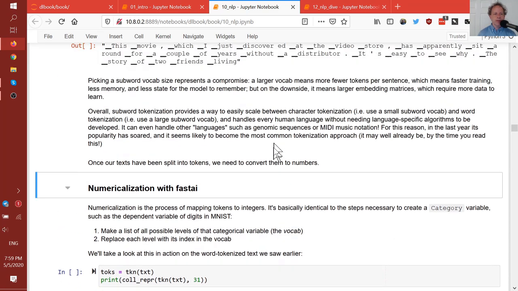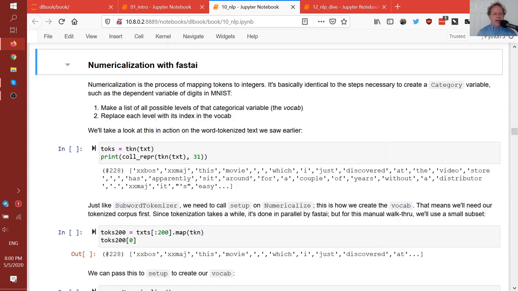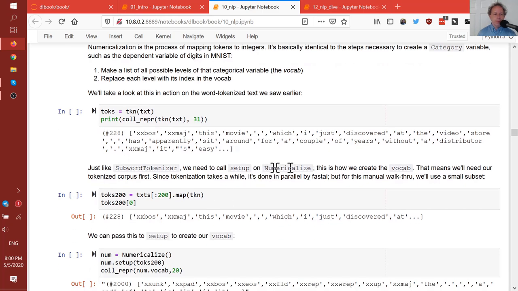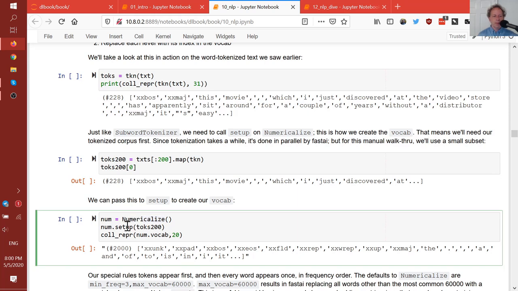So after we split it into tokens, the next thing to do is numericalization. Let's go back to our word tokenized text, which looked like this. In order to numericalize, we will first need to call setup. To save a bit of time, let's create a subset of our text, just a couple of hundred of the reviews. Here's an example of one. We'll create our numericalize object, and we'll call setup, and that's the thing that's going to create the vocab for us. After that, we can now take a look at the vocab.